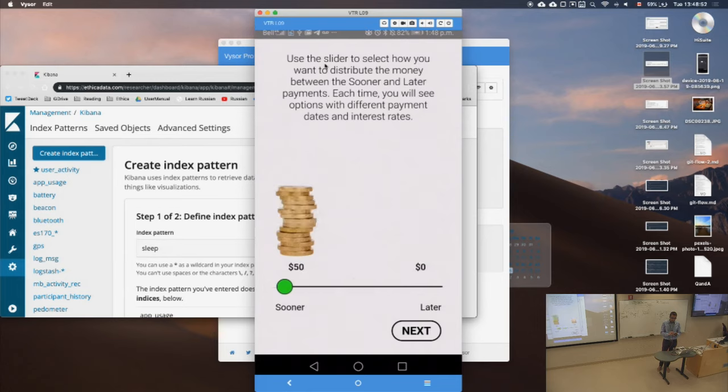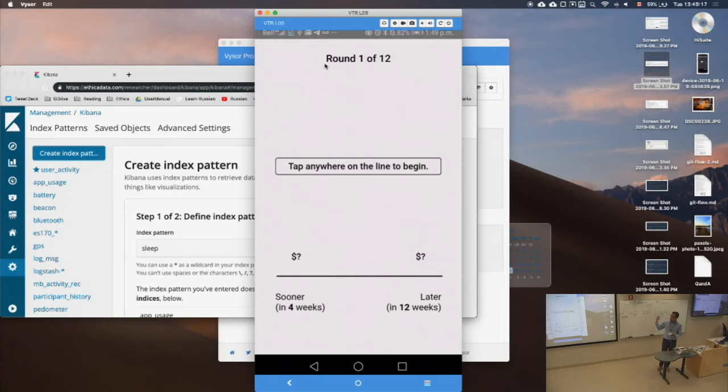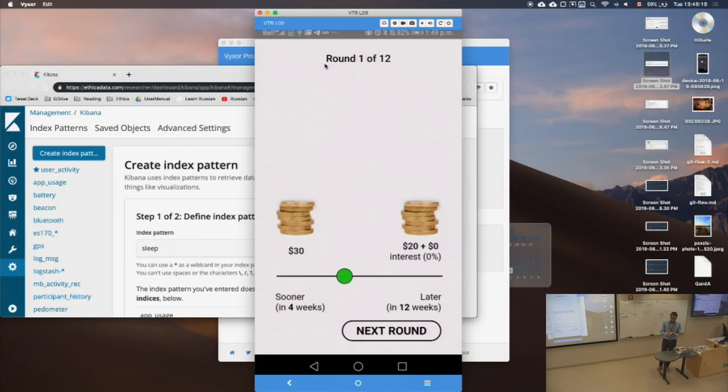I tap here. So I want to have $50 now, $0 later, or I want to have $50 later, $0 now. This is an example. I can say, well, I want to have $50 now, $0 later. And it also says choose carefully. You may be selected to participate in a lottery where you will receive the real dollar amounts you choose deposited into your bank account. So if I press this, it goes through 12 rounds, and one of them says the sooner amount is in 4 weeks, I get $50, or in 12 weeks, I get $50 with 0% interest.